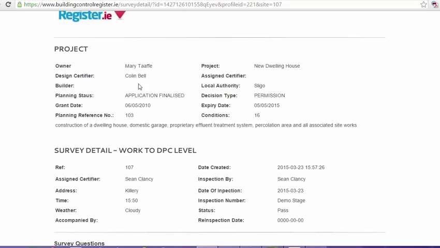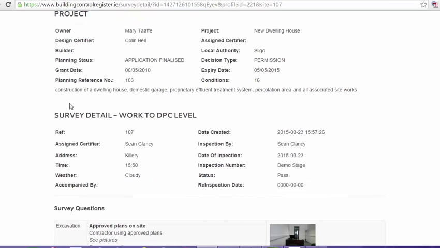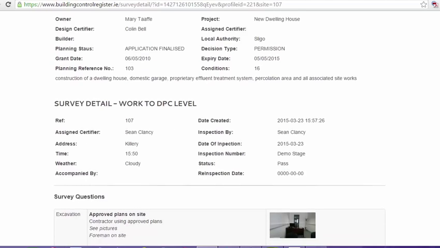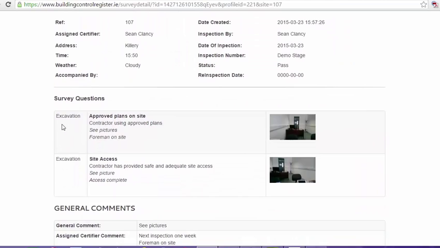let's view the detail. So this is the detail that you enter when you're logging the project. This detail here is the primary information that we enter as we open the app, the top section of the app. And then these are the questions, the excavation here, approved plans on site. This is the pre-fill text that we used, the answer, and we also entered see pictures and foreman on site. And this is the site access.